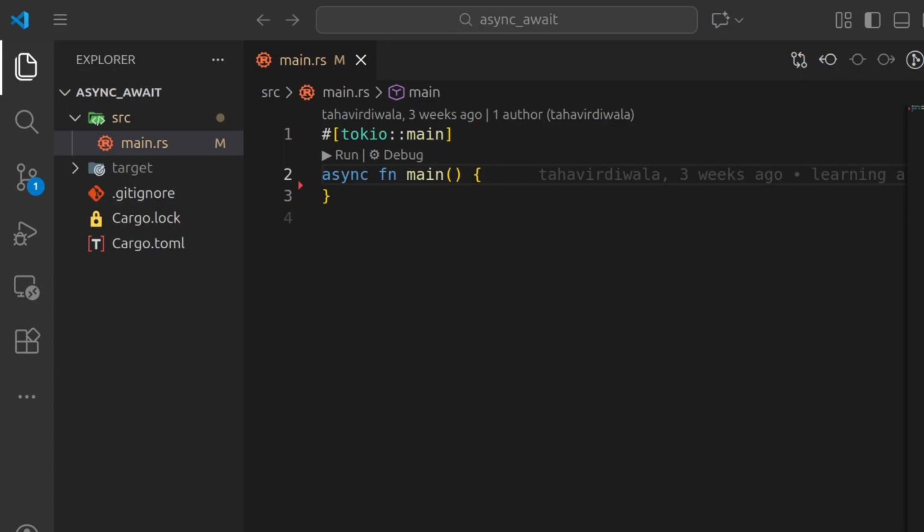Many Rust developers think async automatically means parallel, but this exact same async program can run on one CPU core or all your CPU cores. And the only thing changing is the Tokio runtime. If you have written async Rust using Tokio, you have probably used this macro, like tokio::main.